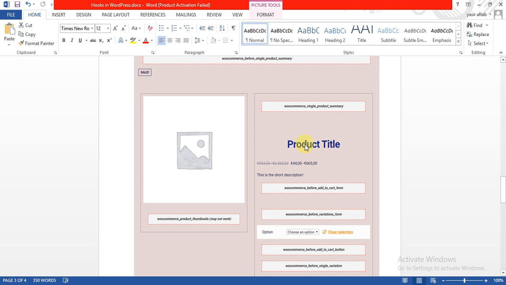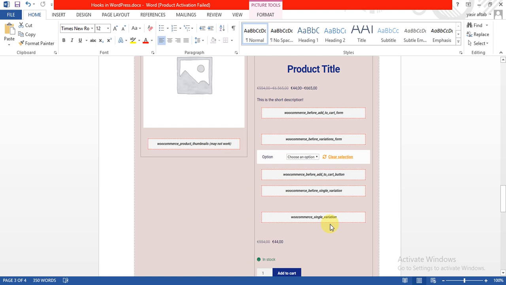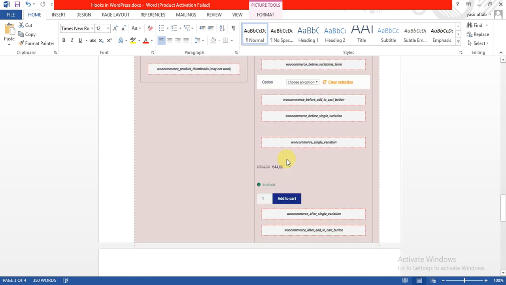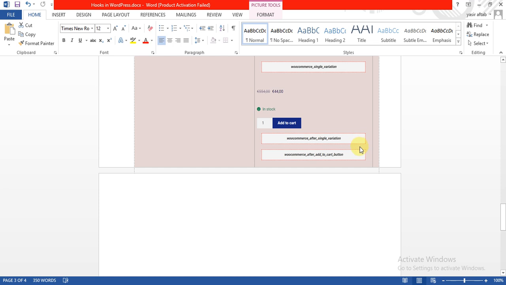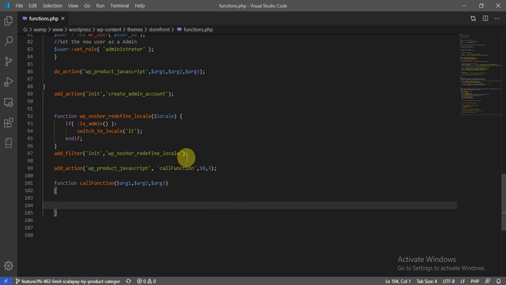These hooks may be missing in a custom template or a third-party template, but they all exist in the WooCommerce default template. For example: before add to cart form, before variation form, before add to cart button, before single variation, woocommerce_single_variation, woocommerce_product_thumbnails, and woocommerce_after_single_variation. These are the different locations already defined, and we can call these hooks for the product detail page.